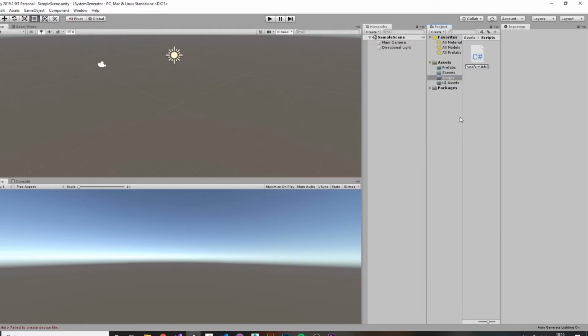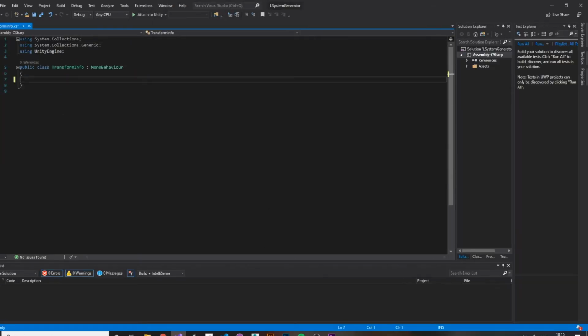Next, we're going to create a script called TransformInfo. Open it up in Visual Studio and get rid of the start and update functions, and we're going to create a new Vector3 called position and a Quaternion called rotation. And that's all. Save the file, go back into Unity.